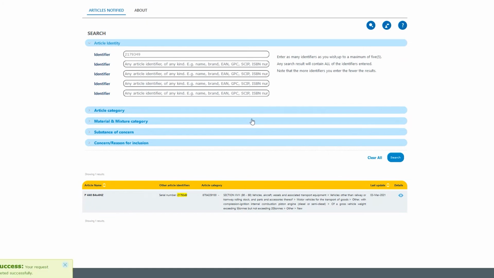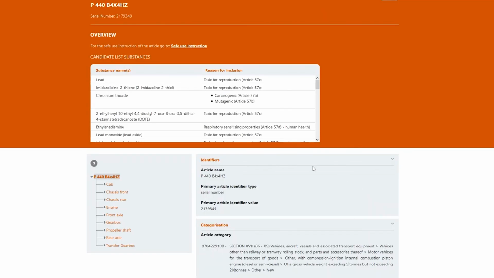Let's look at some of the data that can be provided. Opening an example at random, you see the article name, other identifiers, and article category as provided by the notifier. So if we open the fact sheet, let's see the full information which has been submitted. Okay, so first again, the fact sheet giving the full details starts with the article name, the other identifiers provided as in the results table.